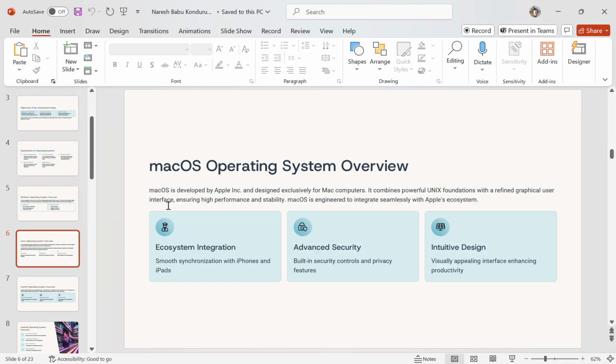While coming to the seventh slide, macOS operating system overview. macOS, developed by Apple, is known for its elegant design and strong Unix-based foundation. Its hallmark is the seamless integration with Apple's hardware and ecosystem, allowing synchronized connectivity with iPhones and iPads.